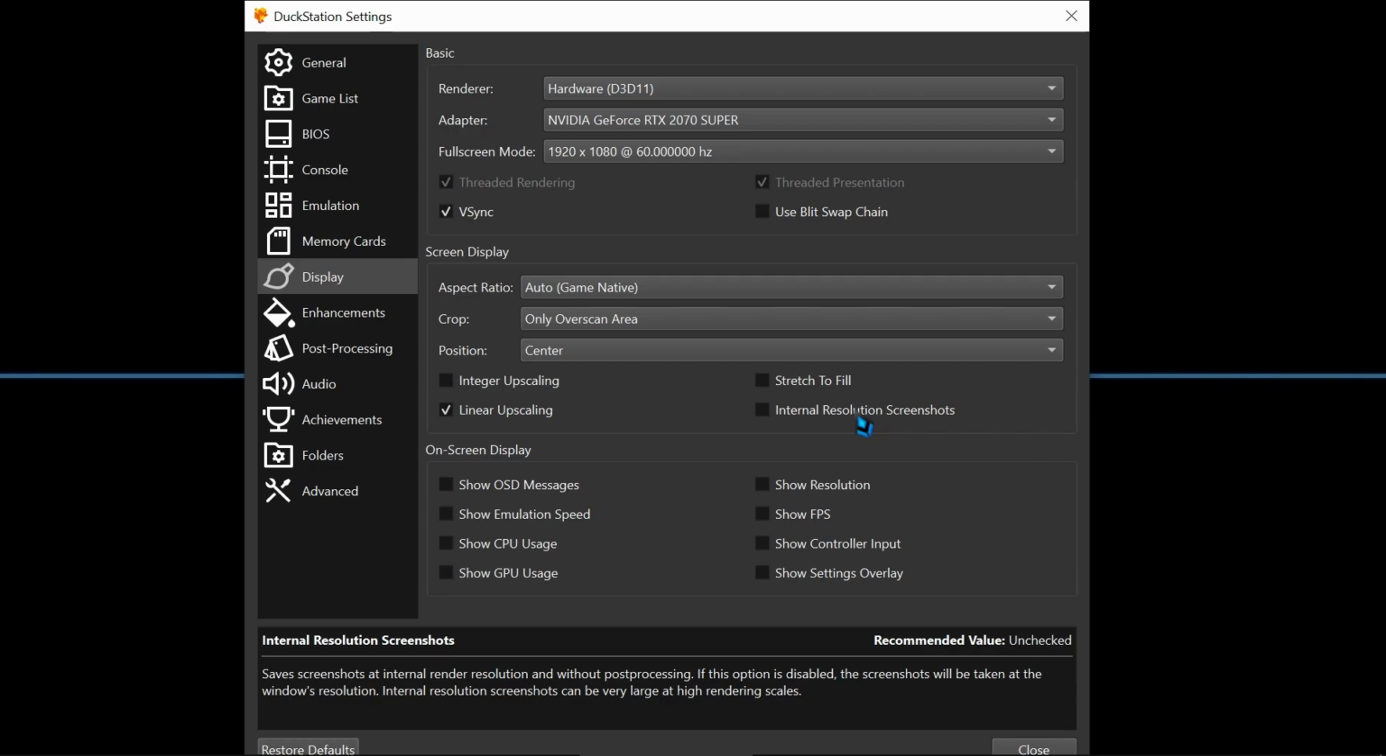And then the next one's internal resolution screenshots. You can read down there at the bottom. It's if you care or don't care about screenshots you may or may not take. And then the last section is all related to on-screen OSD displays. I don't care to see any of this. I have my own display I use with Riva Tuner through MSI Afterburner, so I don't need this stuff. But if you want to see your FPS or any of these things related to data, then you can check these. So that covers the display section.